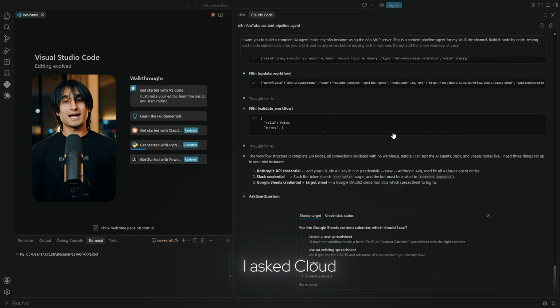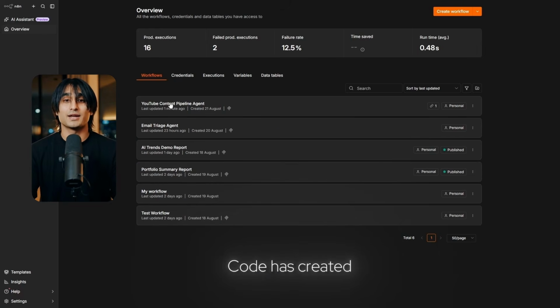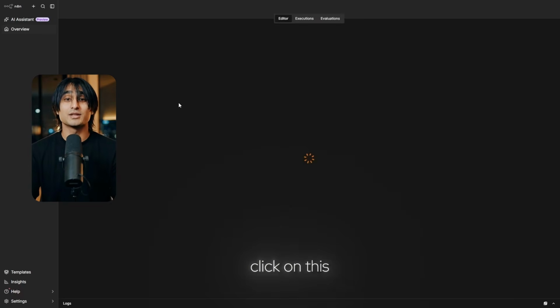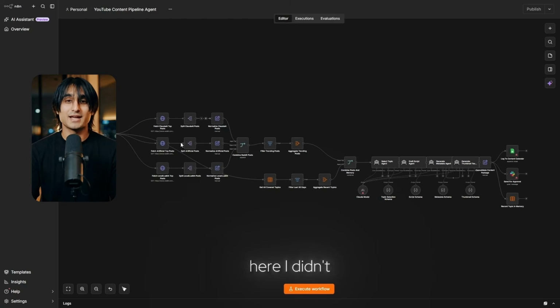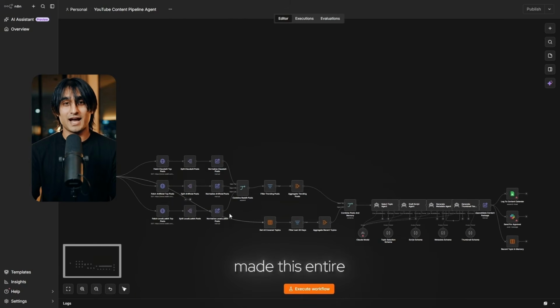Now, of course, in my prompt, I asked Claude Code that if they wanted any APIs or information, please ask me, and this is what they're doing right now. You can see here that they made the entire structure, 30 nodes, but they're just asking for my API credential for my Claude, my Slack credential, and my Google Sheets credential. Now, if you go back to n8n, you will see that Claude Code has created our workflow, so we just click on this, and you can see here, I didn't actually touch anything. Claude Code made this entire thing by itself.